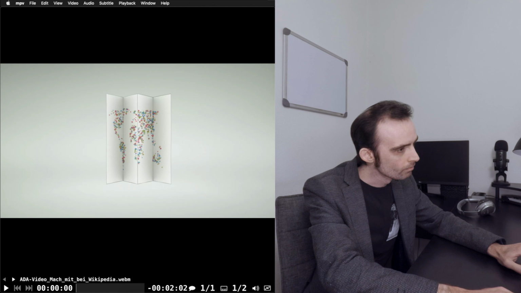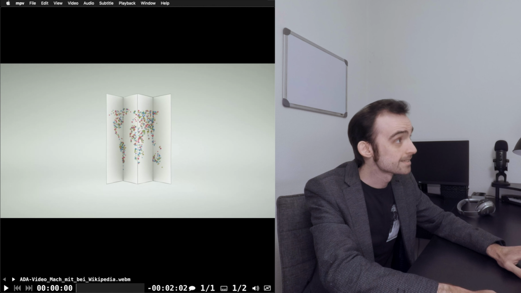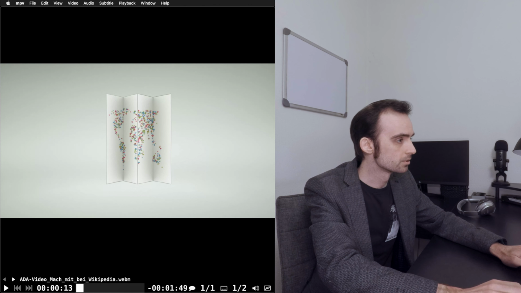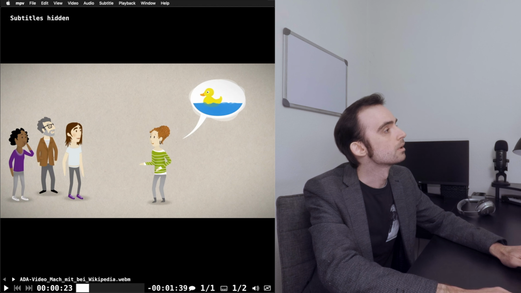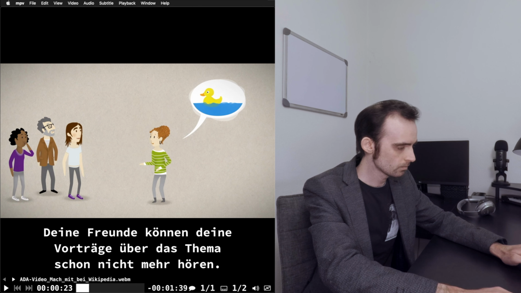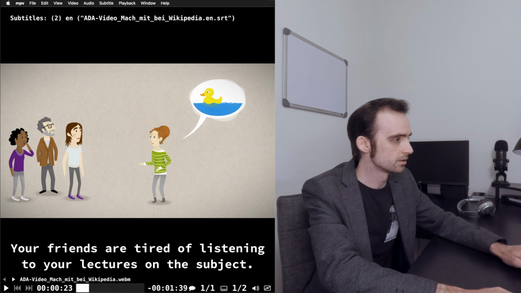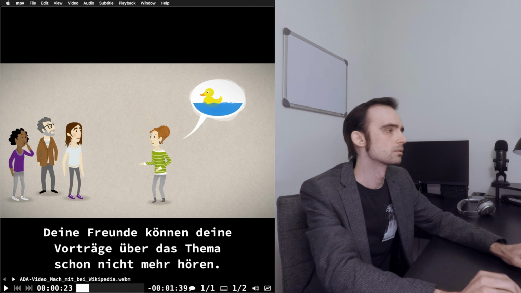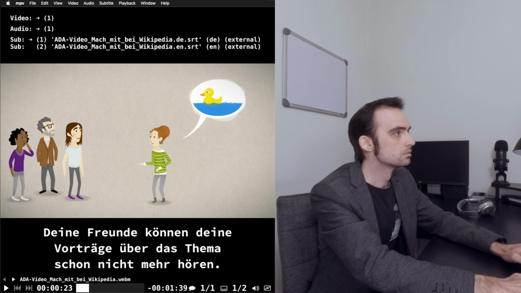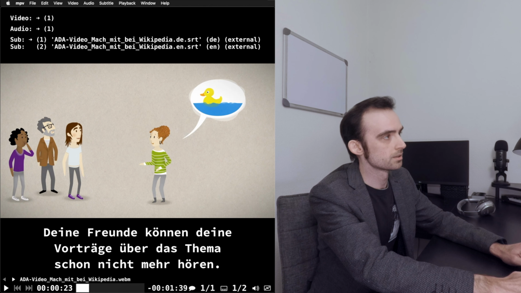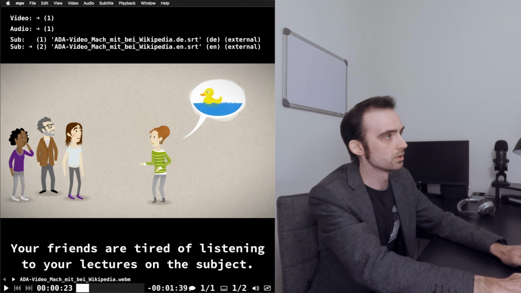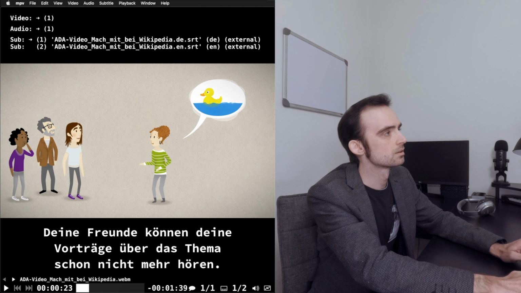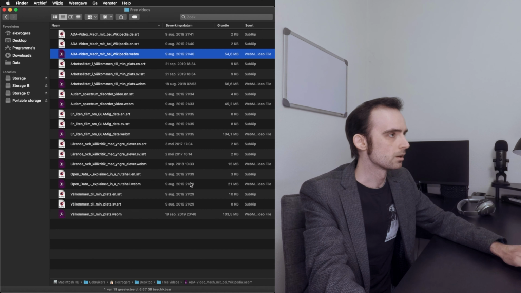So I can press S to hide the subtitles or show them, although I don't have any on the screen right now. There we go. Hide, show. If I press Command S, it goes to the next one, and Shift Command S, it goes back. Here we can see the selected tracks. If I press Command S, we have the second track, and if I go back with Shift Command S, it goes back to the first one. All right.